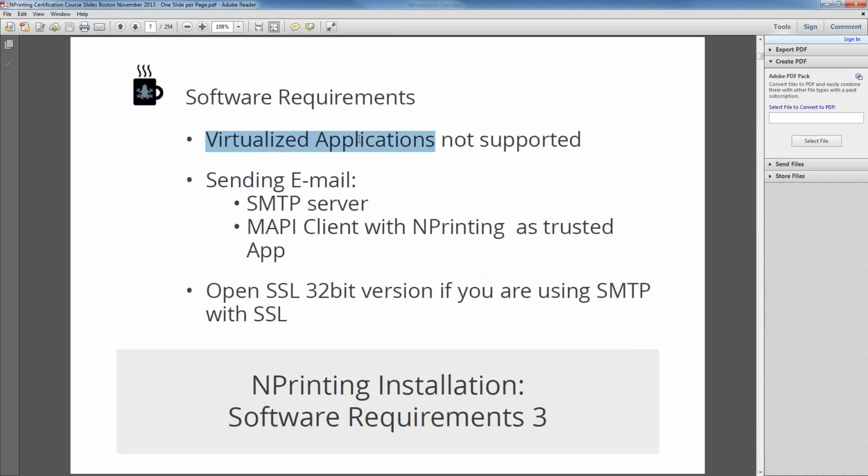Right, virtualized applications. NPrinting can run in a virtual environment as long as QlikView, NPrinting, and Office, if it's needed, are installed on a virtual machine. That will work fine. What will not function is if Office, for instance, is virtualized and therefore is not actually installed on that physical or virtual machine with NPrinting. Okay, that will not function. But a virtual environment is fine, and many of our users are running NPrinting in a virtual environment. It won't support a virtualized version of Office or QlikView.